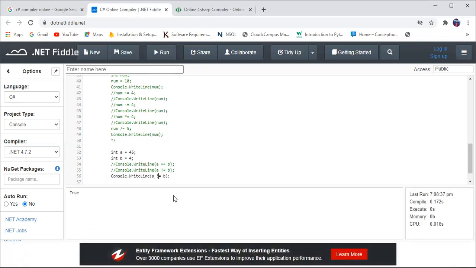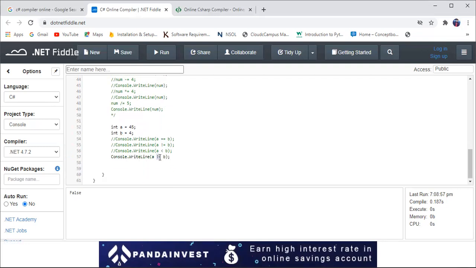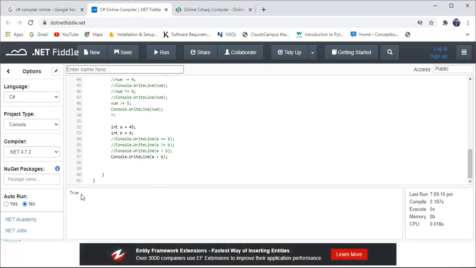Now let's change this sign to less than. Now a is less than b, meaning 45 is less than 4. Not in this case because 45 is greater than 4, so it will return false. Let's run it, it will return false. Now let's comment this and again run it, and let's change this sign to greater. Now 45 is greater than 4, yes, so it will return true. Okay, you can see in the output true.